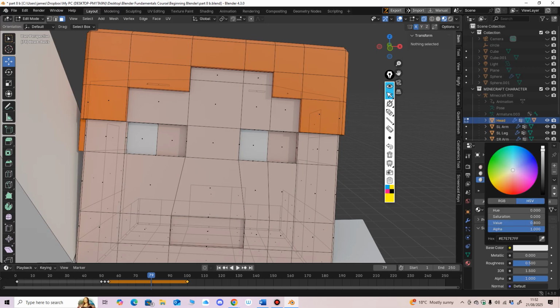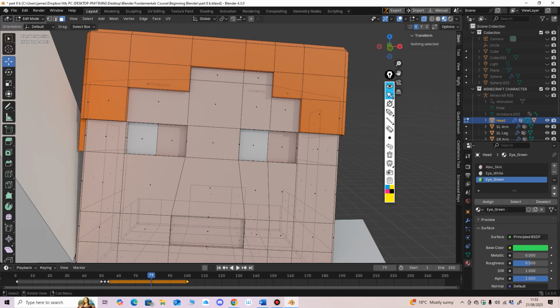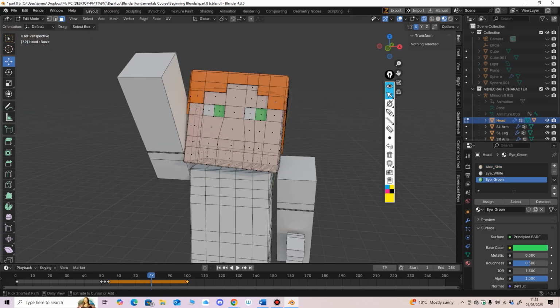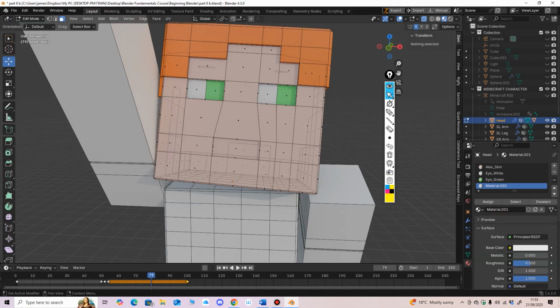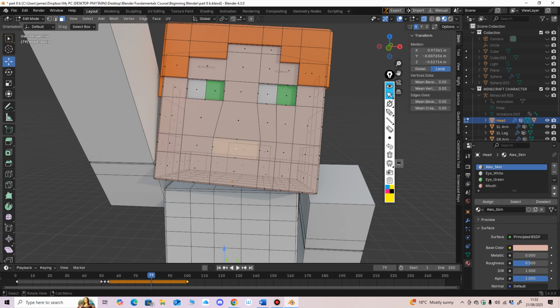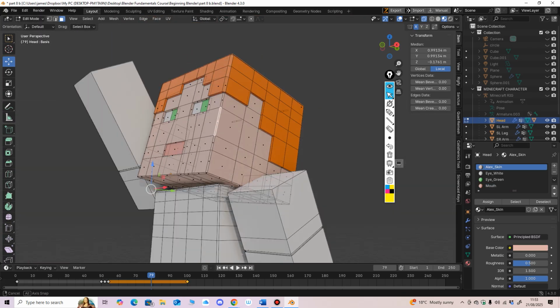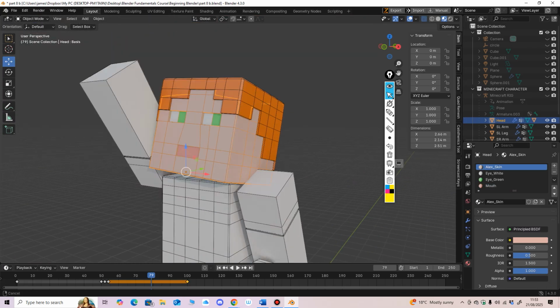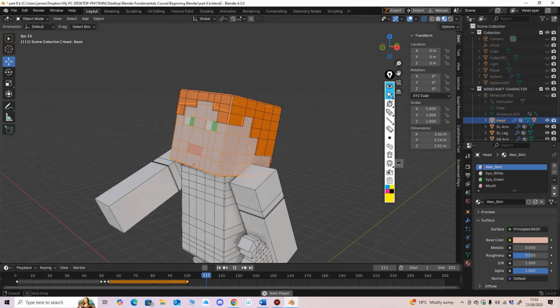Get a green colour. Got green eyes, so greenish colour there. Select these faces again. Assign. Make sure you're on eye green. There's his green eyes. And we also need mouth, which is going to be a pinky colour. Select the face, make sure you're on mouth, assign. So that's the basic material for the head there.